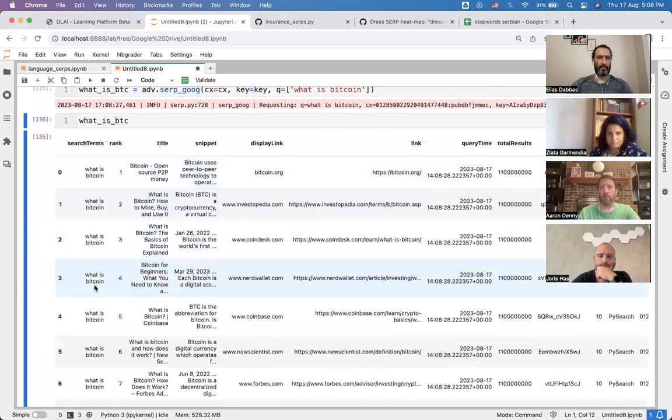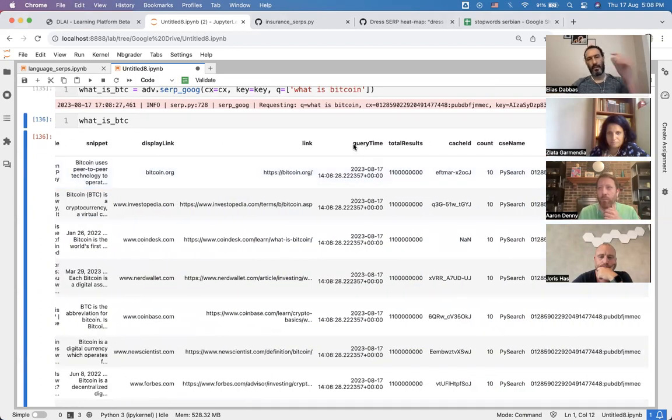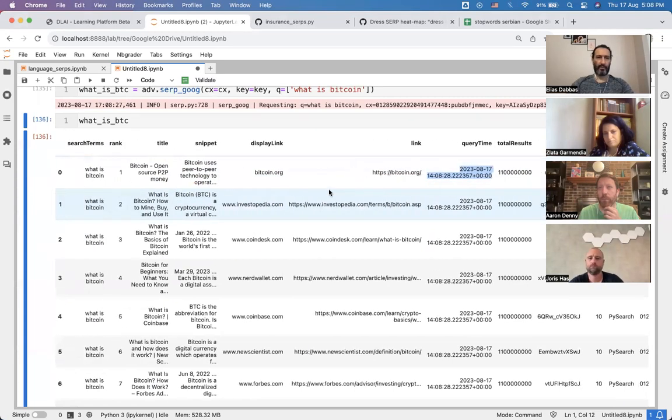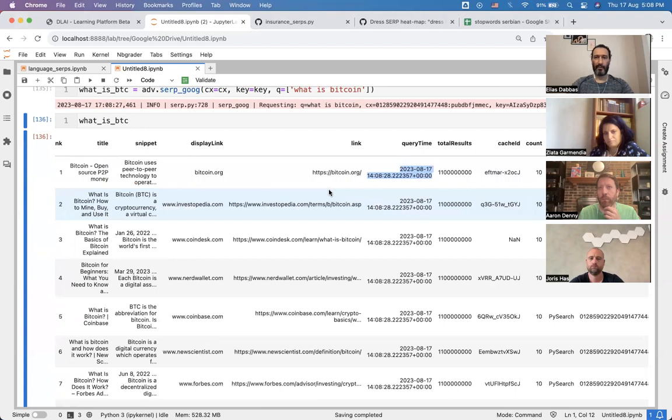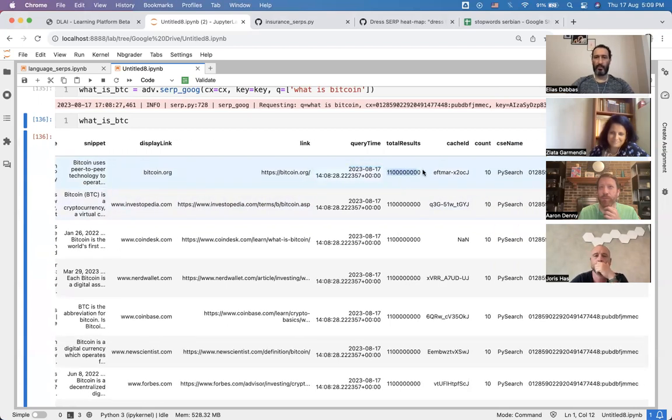What is Bitcoin? Rank 1, 2, 3, 4, 5. Title, snippet. This is the display link. This is the actual link. And then from here on, it's mostly metadata. So query time is very important for reference, because you might have ranked for Bitcoin 10 or 12 years ago, but now good luck with that. It's good because you want to do this maybe once a week or once a month, and compare how things have moved. Total results is also interesting to show you how competitive that keyword is.